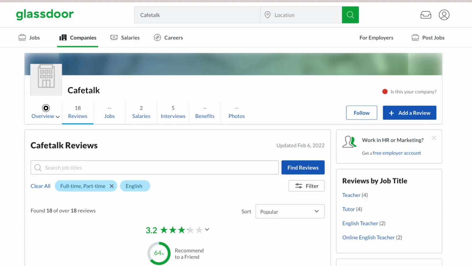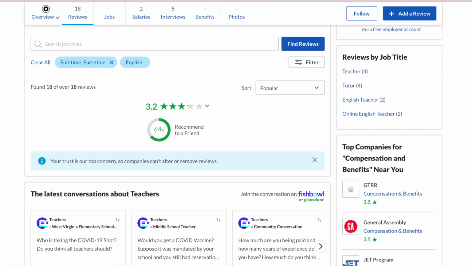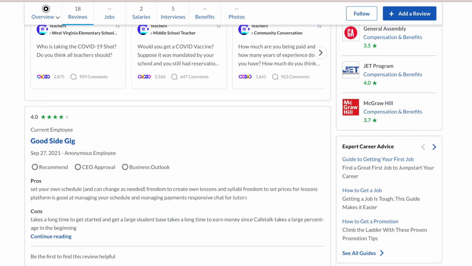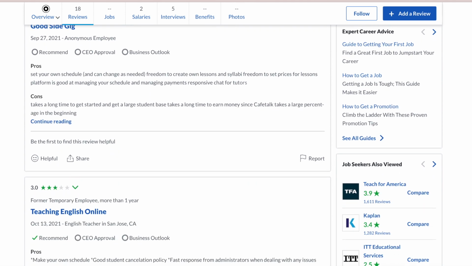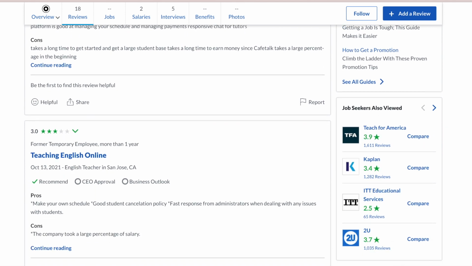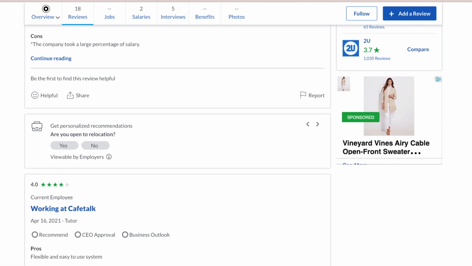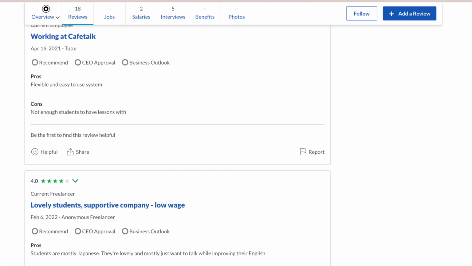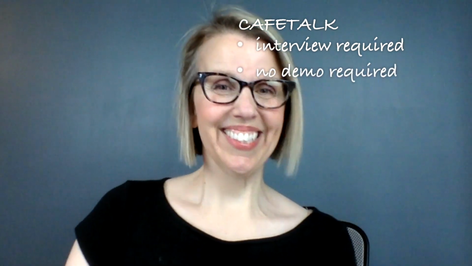Now on Glassdoor, they were only given about 3.2 stars. They do like it for its flexibility as a side gig, but the cons typically run along the same cons that you'll see in a lot of these oversaturated teacher marketplaces, where it's difficult to really gain your footing and have a strong clientele base. A couple of other just helpful pieces. An interview is required, but no demo lesson is.